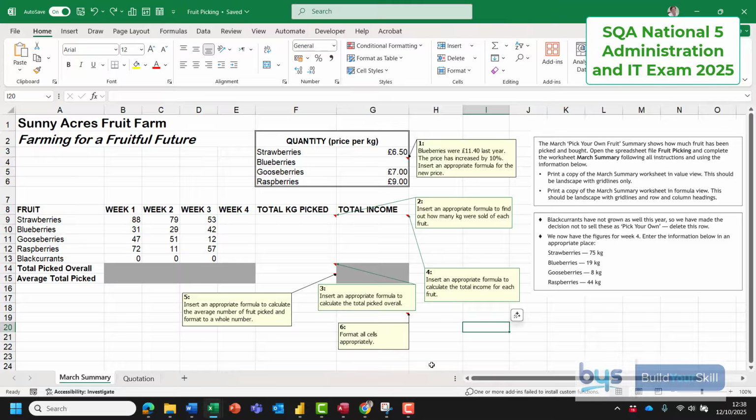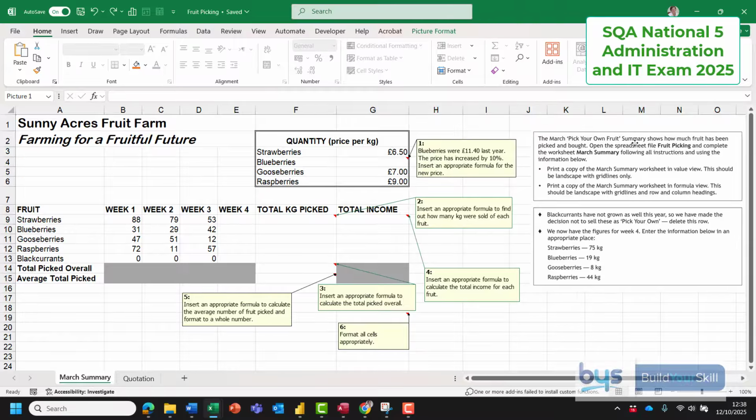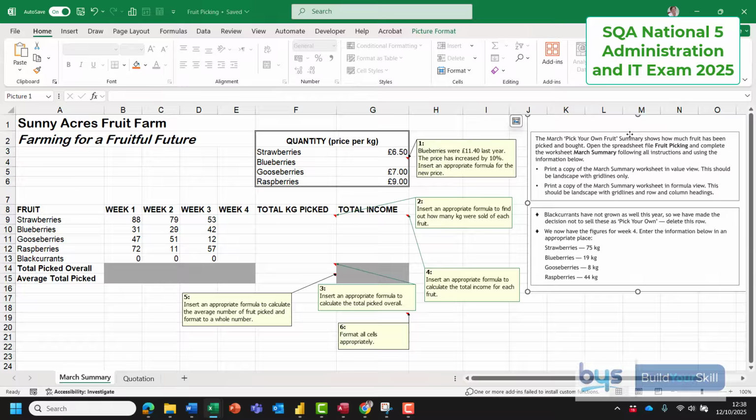Now here we are in the fruit picking spreadsheet and I'm in the March summary. I've actually brought across the question, I've done a screen grab here just so we can see what we need to do, but you wouldn't normally see this when you open up the spreadsheet. So what do we have to do here? Well, there's a series of notes or comment boxes, they're called notes here actually, and they are all numbered. We could start doing this in number order, but maybe what we should do is just double check the question so we know we're in the correct sheet, and we'll print off later.